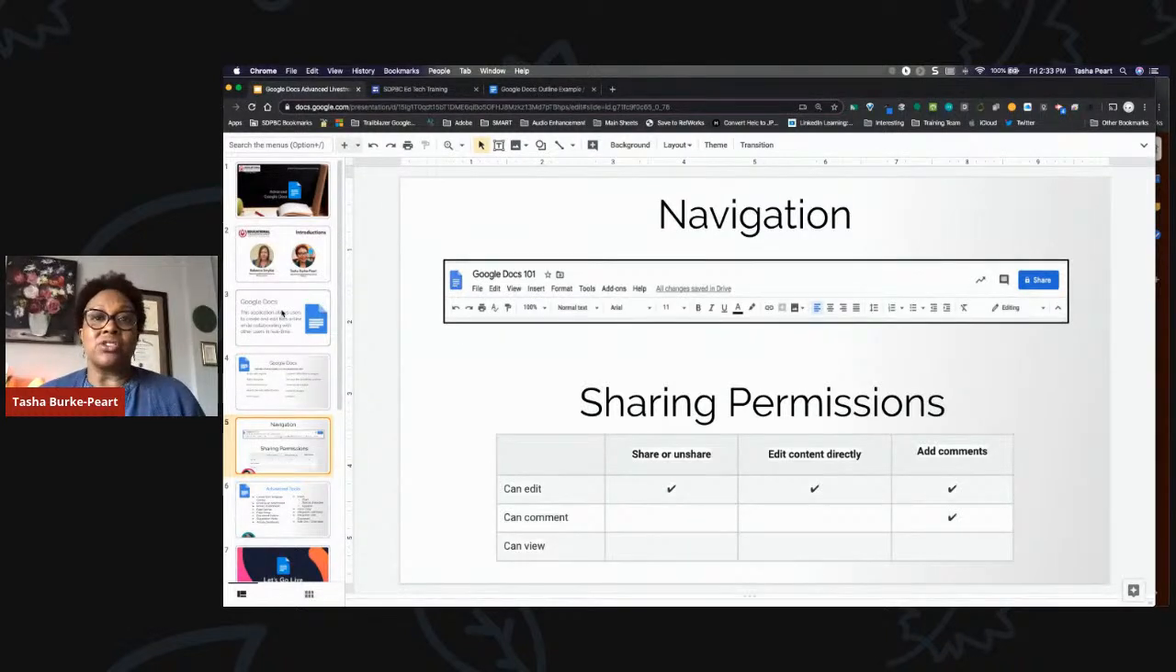Just a reminder of the general navigation of Google Doc and the sharing permissions. We still get a lot of questions about the sharing permissions. Just remember, if you have edit access, then you have the ability to also share, add comments, and edit directly in the document. But if you give someone just comment access, then they can only comment. They can't do anything else there. And if you have view only and want a copy of that document, you'll actually have to make a copy. And Rebecca is going to be showing us how to force a copy and how to make a copy.